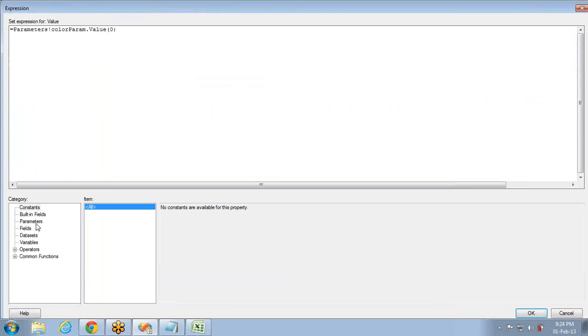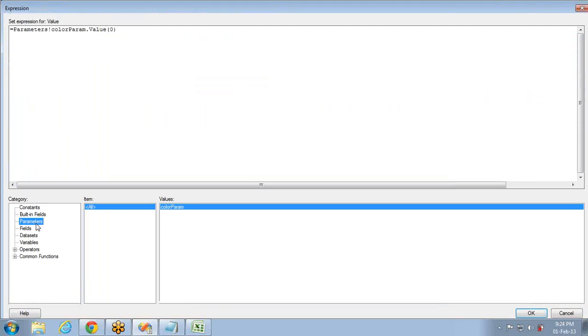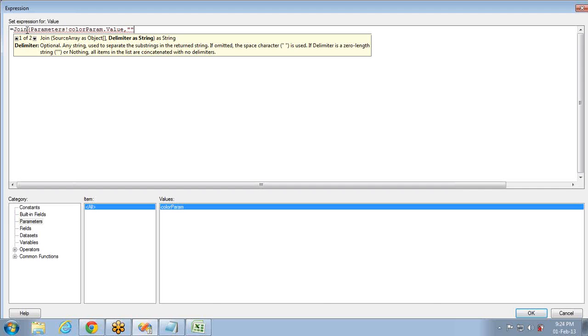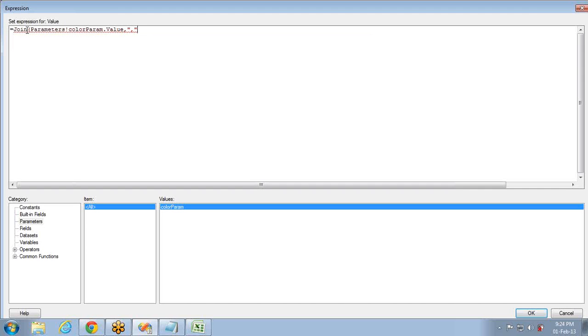So this is the use. If you select this color parameter, the value that is selected will be shown in the text box or wherever you are using this parameter category. To show all the values selected by the user, there is an option: we can use the join operator. Join the values selected by the user with a comma separator, or whatever separator you want.